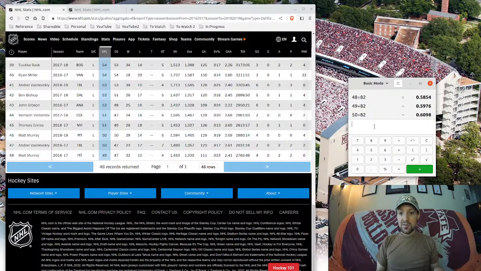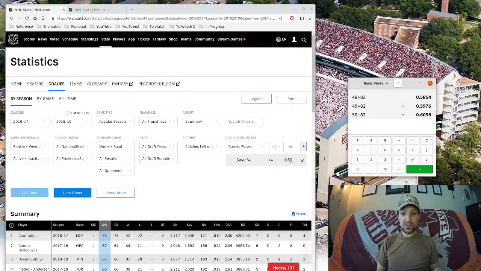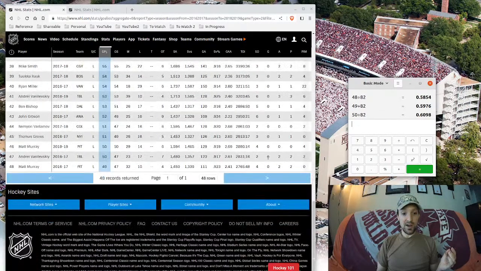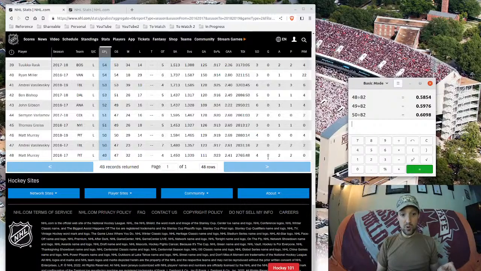If you filter down to 60% of starts, you can see the calculations here on the right. 49 games started out of 82 is 60% of the games. And then if we apply a filter of a save percentage of 0.91, which I think is pretty accurate to what you would want from a starter, that gives us a filter to get 48 goalies exactly, which was surprising to me.